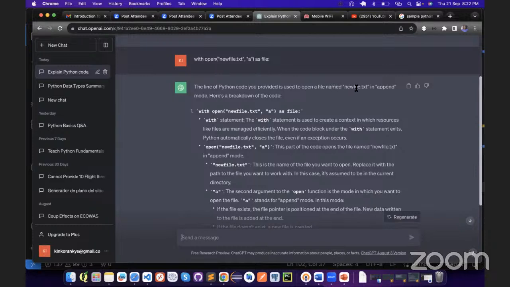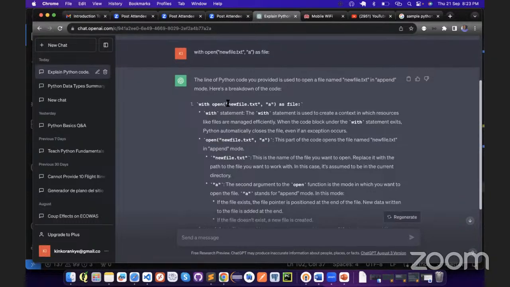I just put in the code that we wrote yesterday, just one line of it, in append mode. Here is a breakdown of the code. The with open new file as file statement. So it's explaining every single line and every single item that is in there.